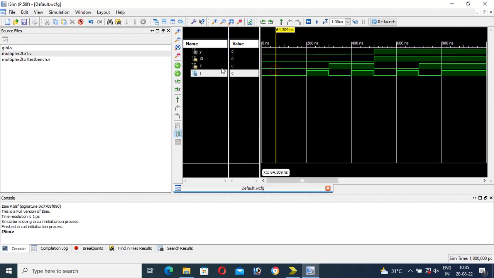So what is the initial combination? I naught value 0, right? I1 value 0, S value 0. So this output Y is completely decided by the S variable, right? Where S is equal to 0 means it selects only I naught value. What is the value of I naught? I naught is equal to 0. Therefore, output is also equal to 0, because output depends on the I naught value when S is equal to 0. So S is equal to 0 means that the Y value depends on I naught. I naught value is 0. Therefore, Y is also 0.